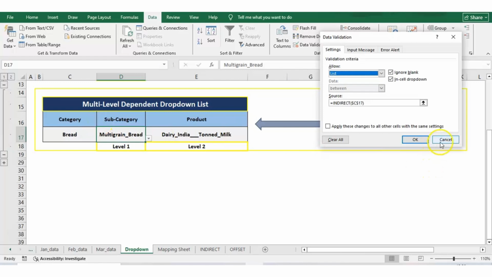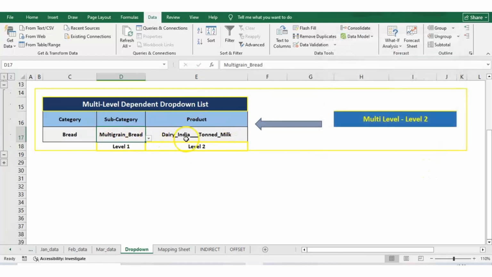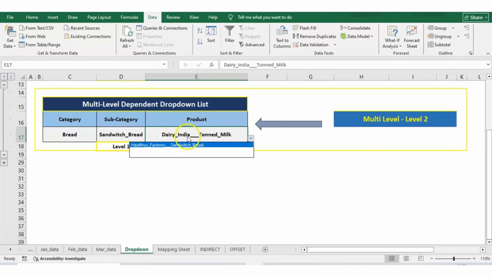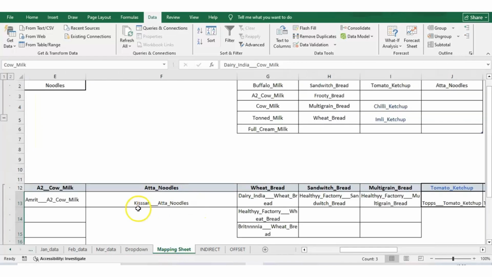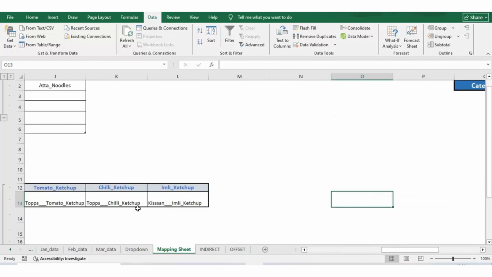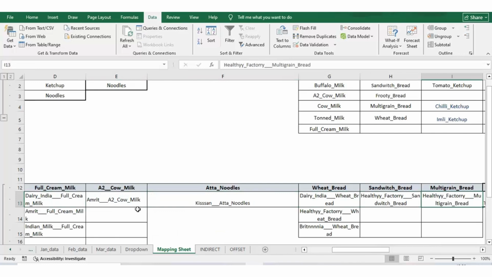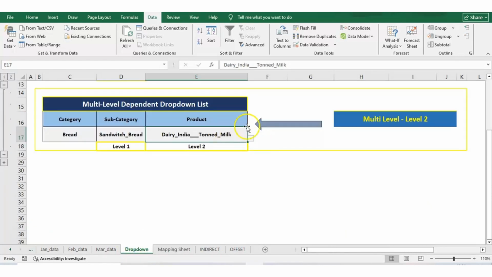Moving to our second level dependent drop-down list. So product is dependent upon the subcategory which is selected here. Now if I select here subcategory as sandwich bread, it will give me options. In our case, it is only giving us one option because that is what we have mapped here. So if I go to sandwich bread in the product and subcategory mapping, I can see that it has only one product. So this is what is returning here as well.